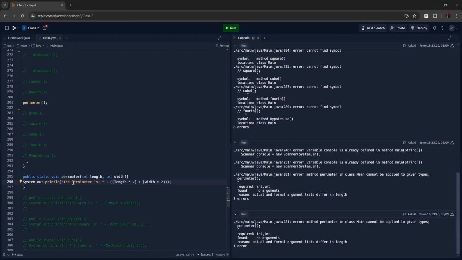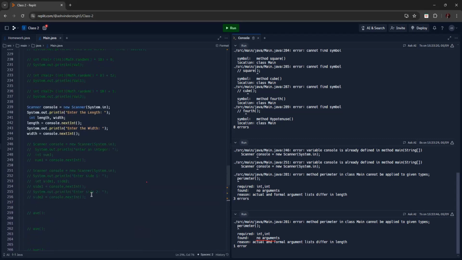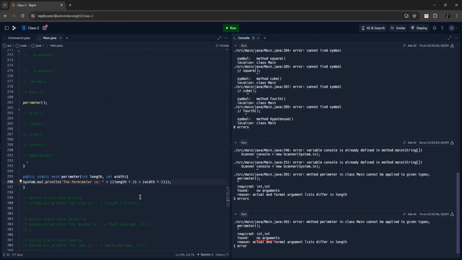Okay. Method cannot be applied to given types of parameter. Integer, no arguments. How come? So it is saying to you, go slowly, go to the line where we are calling the method. Where is the line that we're calling? Yes, so line 281 here. Look at here. This is the line of the error. We always should focus here.